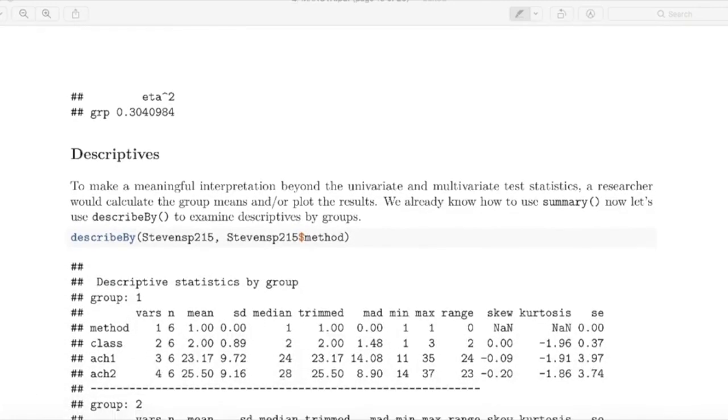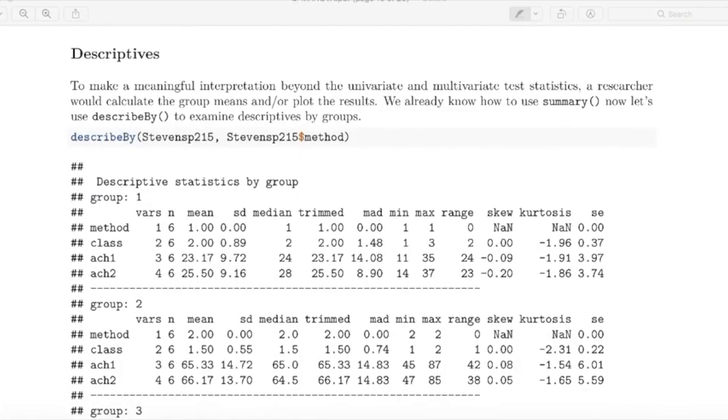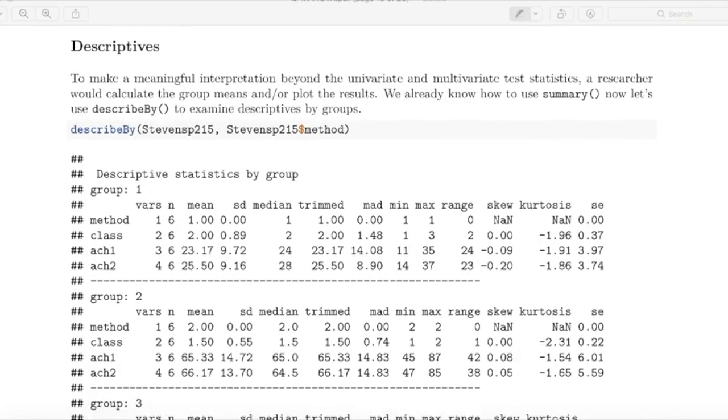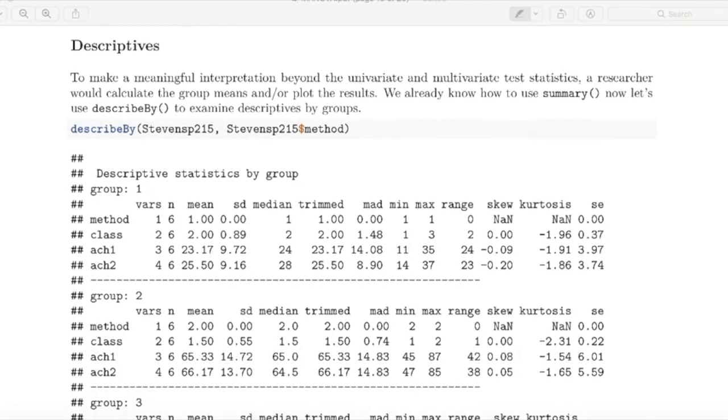Next, I'm just going to do descriptives, so I can write my report. We use the summary function, and for the most part, I think that's enough. I really wish that the summary had the standard deviation as well. It would make my life easier.